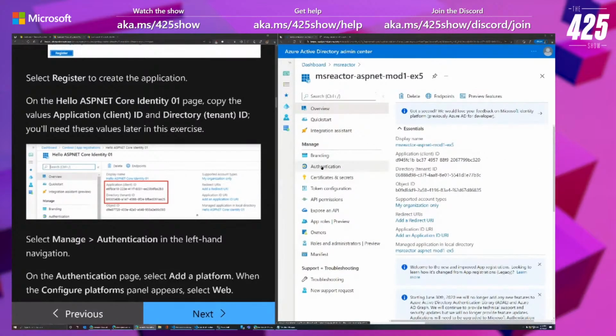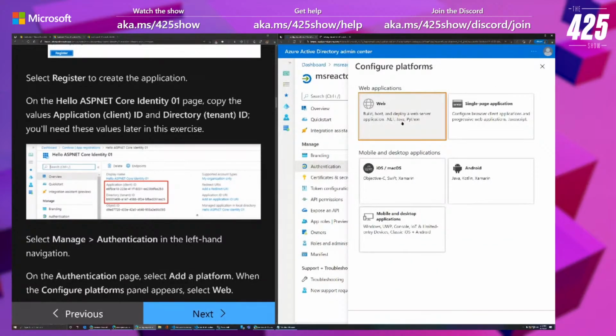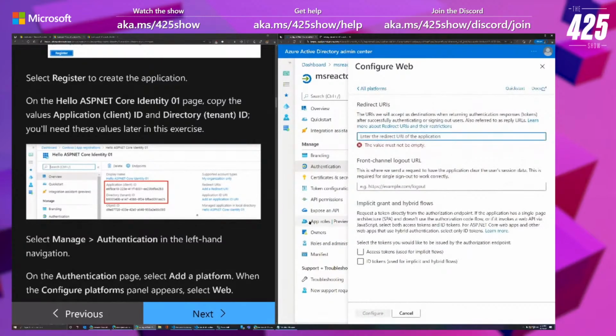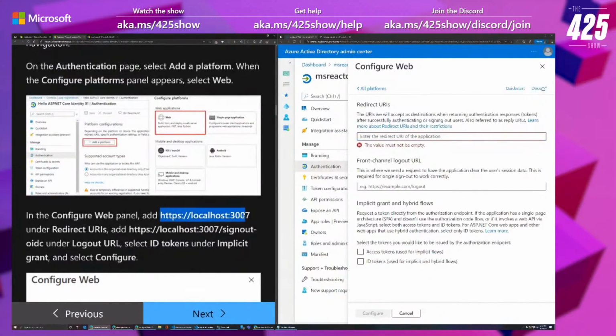And now we need to go add a platform. So we're going to add authentication and add a platform. And this time we're going to do web. Because we're doing web this time and not single page, all of our authentication stuff is going to happen on the back end, not on the front end. So let's do web. And let's see, what redirect URIs do we have configured here? For this, it's going to be localhost 3007.